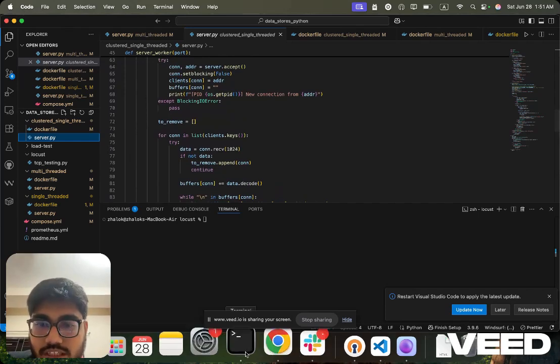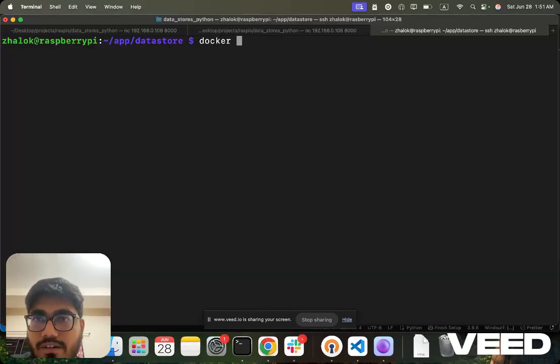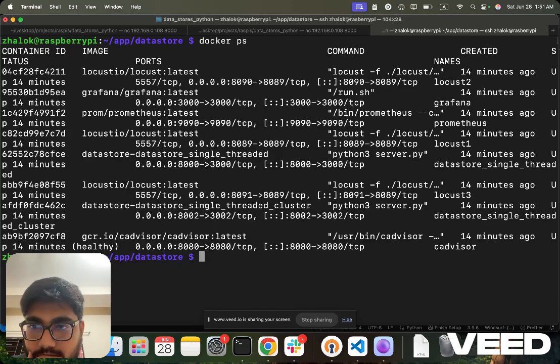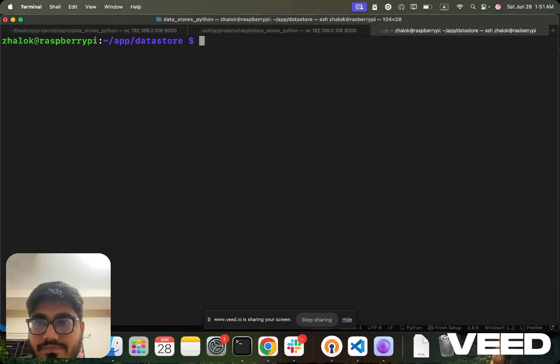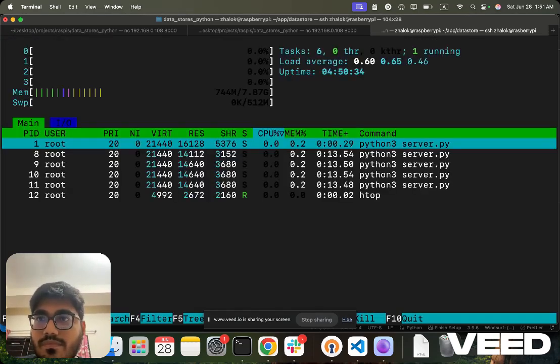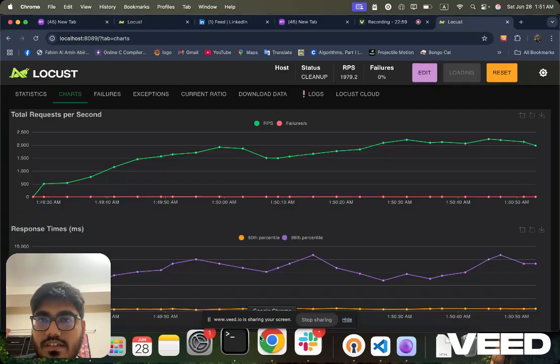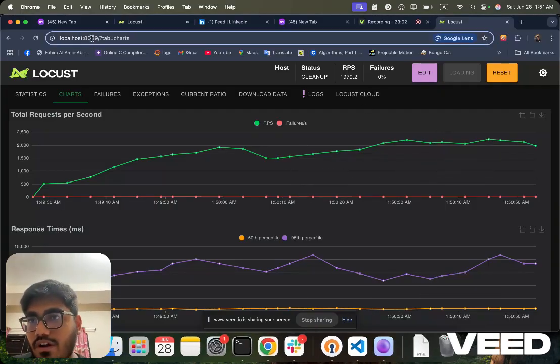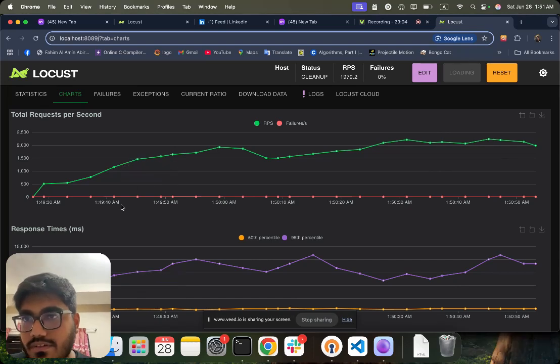All right. So let's see how many containers we're running now. Yes, we have this cluster here. So docker exec -it data store single threaded cluster htop. Okay, here we are. Now let's do the same load testing on this cluster.